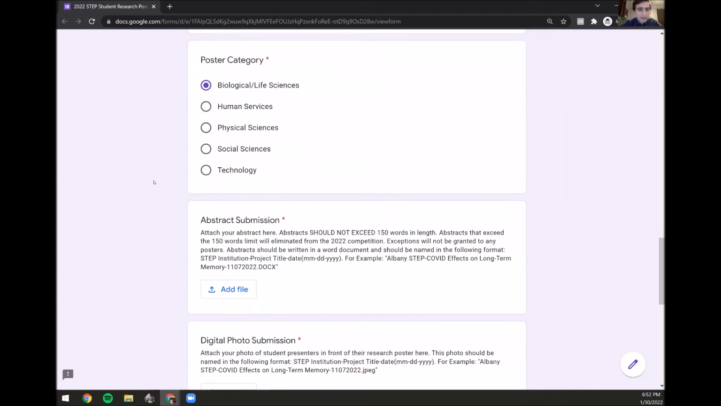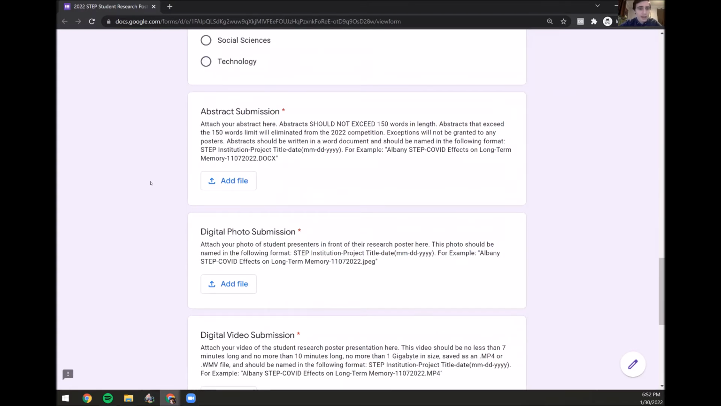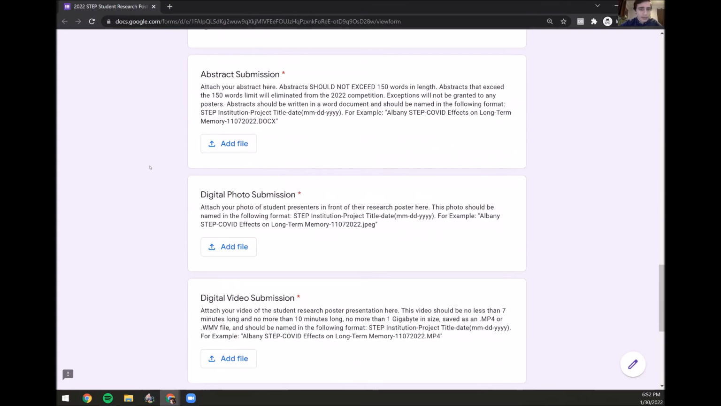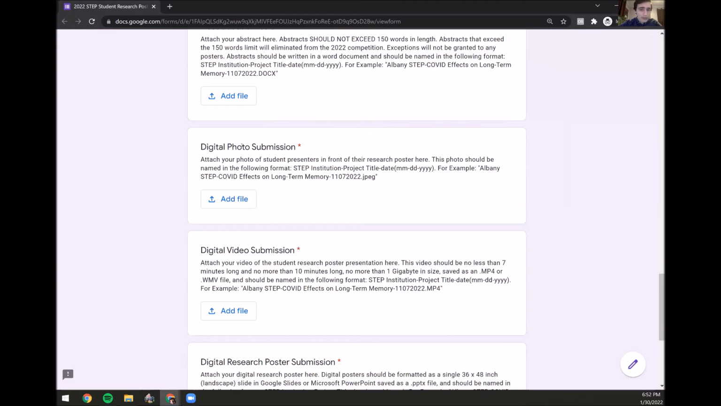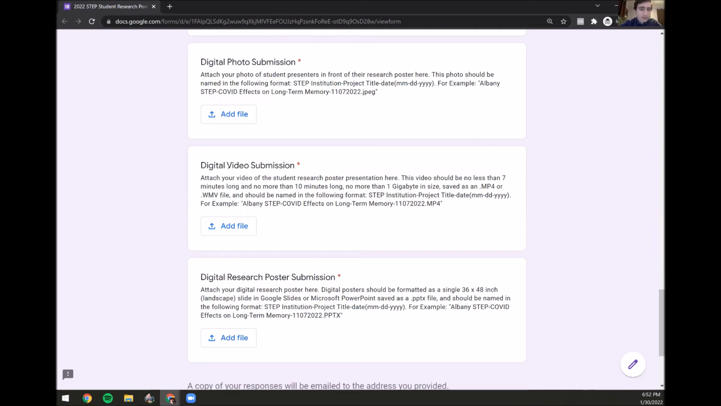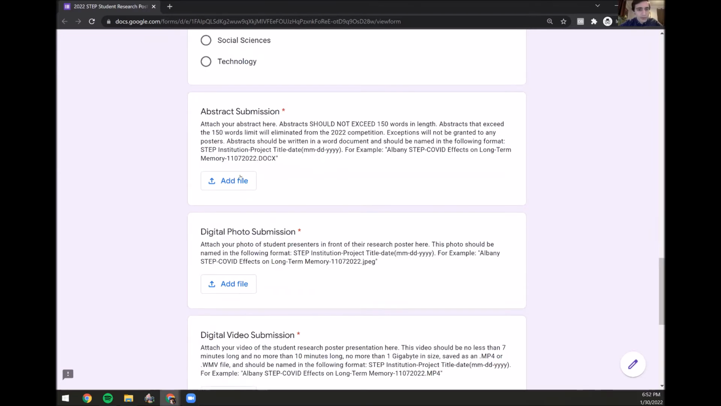So now we get to the actual file submission process. So you need 4 things in order to submit to this Google form. You need the research poster abstract. You need a photo of the student presenters in front of the poster. You need a video of the actual student presenters giving the presentation. And then you need the poster. So first we're going to start with the abstract. I've already downloaded the abstract file.